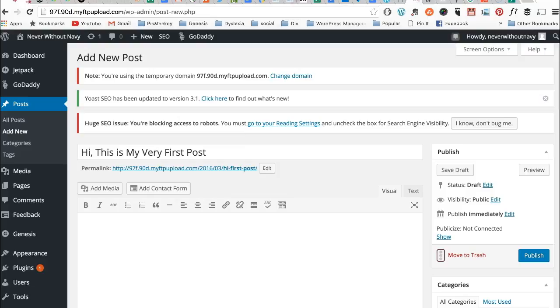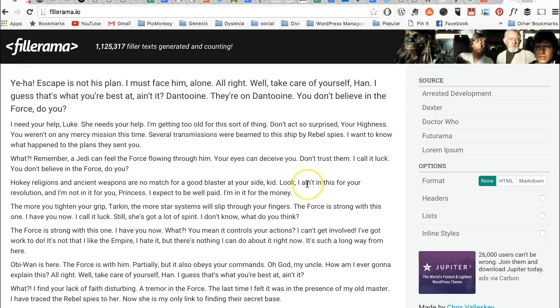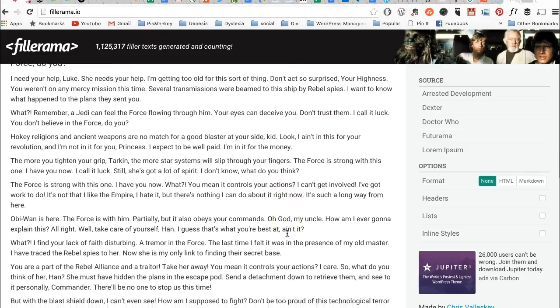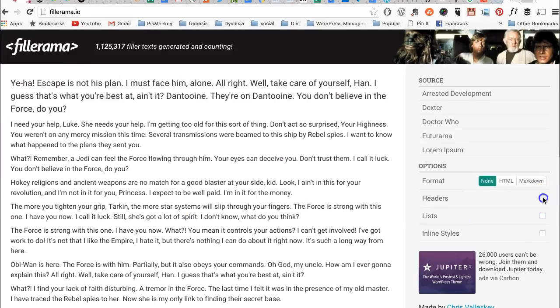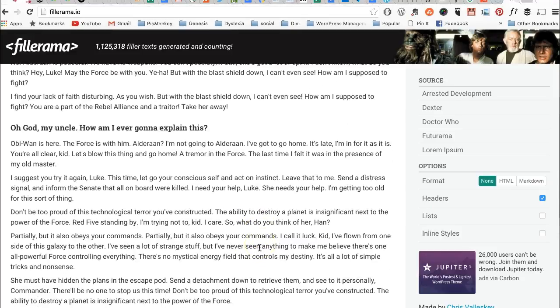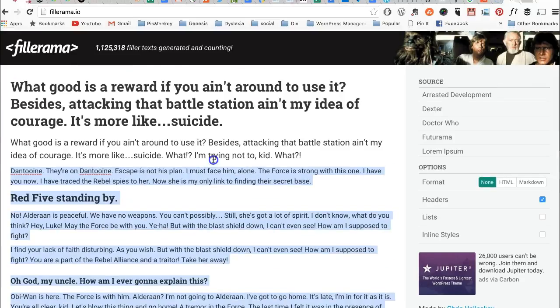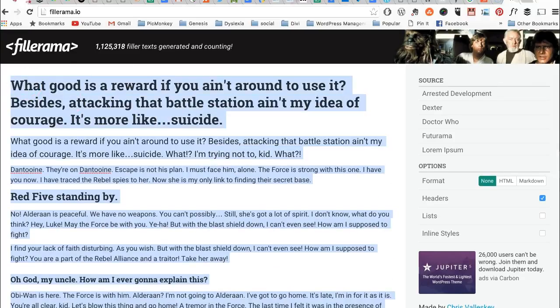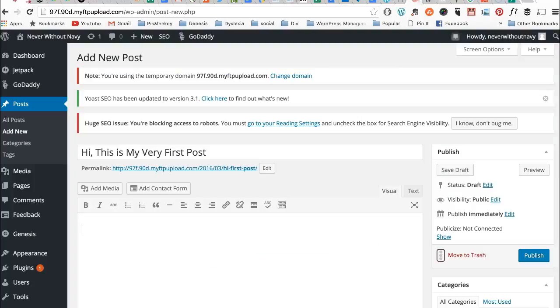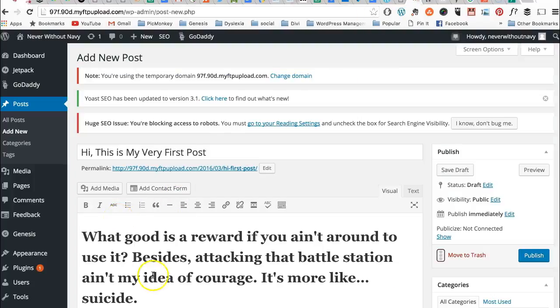And the way that we're going to get some content today is we're going to go to a place called Fillerama. I love Fillerama. It's a place that creates Ipsum, which is filler text. And Ipsum is usually just nonsense, but Fillerama will give you some really fun nonsense. So I'm also going to throw in some headers so you can see what it looks like. I'm just going to copy from here all the way up to here. I'm just copying it, and then I'm going to throw it into the post that we have. Okay, so here we go.